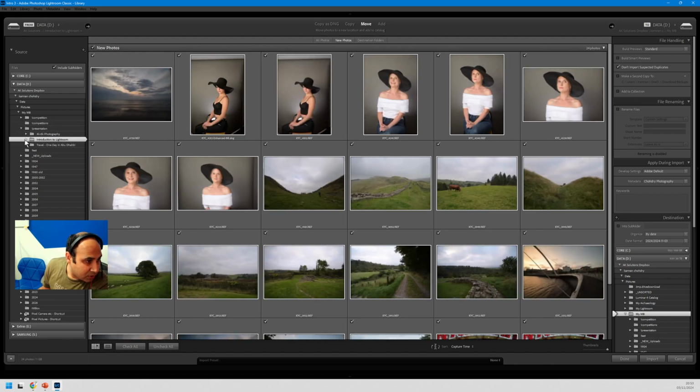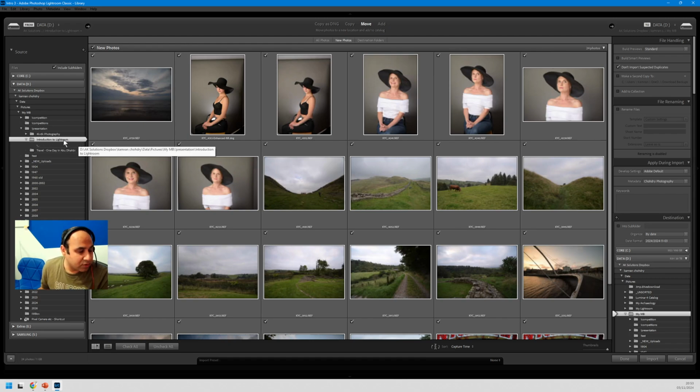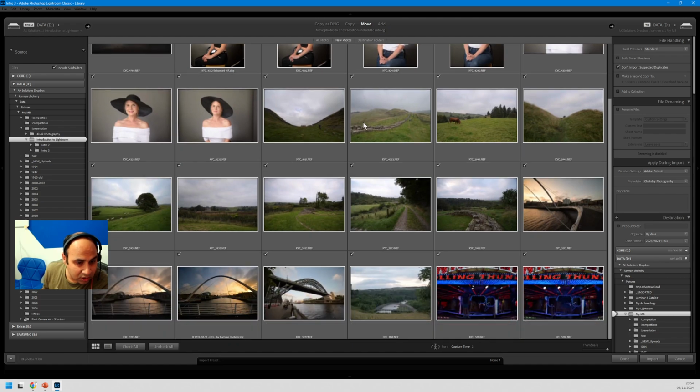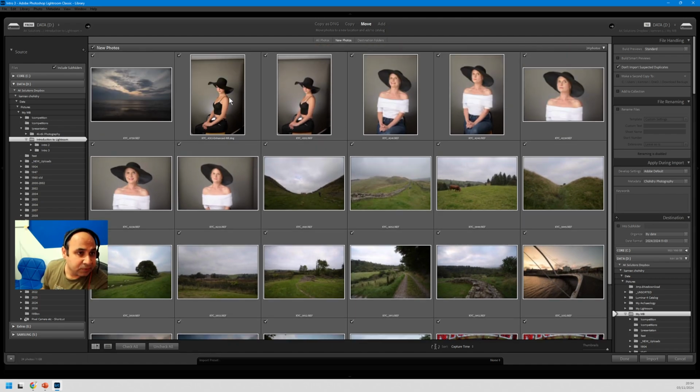So in this example, we've got introduction to Lightroom. I've got some photos sitting here already. So what I'll do is I'll leave these selected. So I do have an option to move in this case because I'm selecting photos not from an SD card but a hard drive.